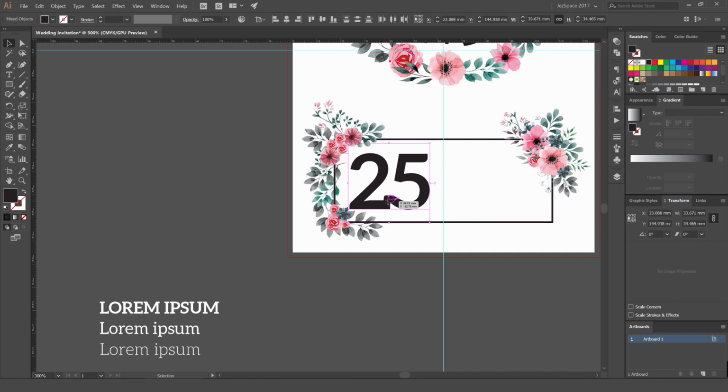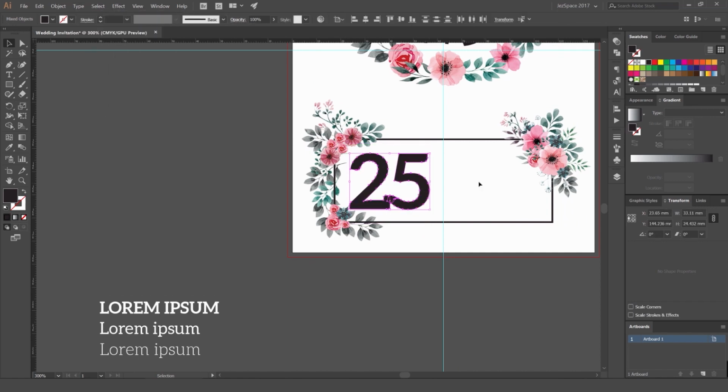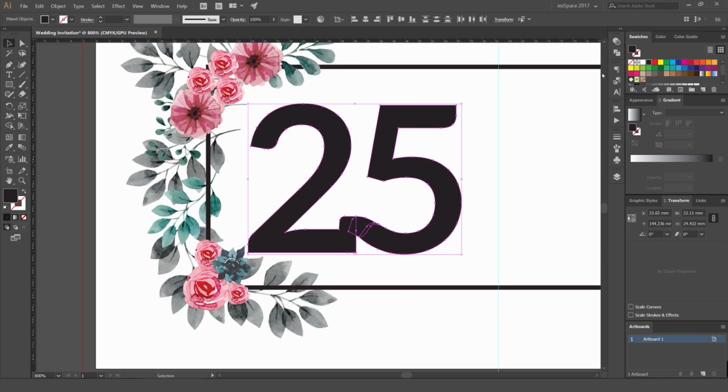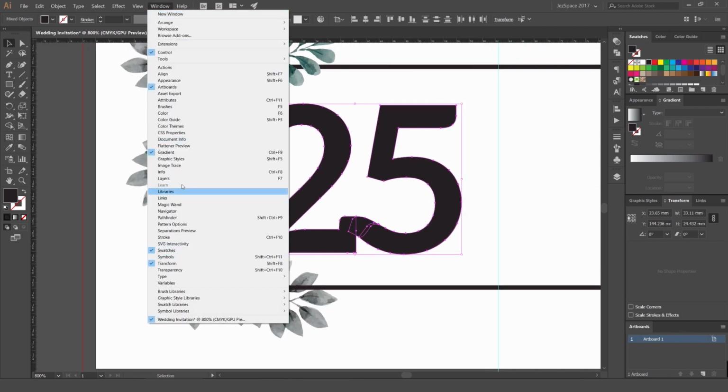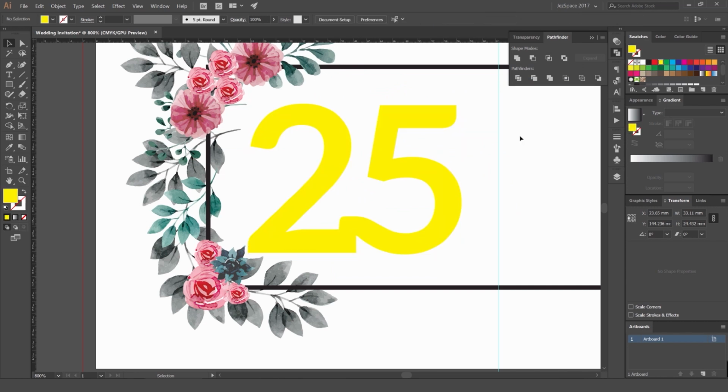Cool, so what we're going to do is select this and go type and press create outlines. And you can see here we've got all these shapes, but we want to make sure it's all one shape. So go to window and go to Pathfinder. You can see there in the middle. And we're going to click the first button, which is unite. And I'm just going to unite that. So now it's just one shape. So you can see if I change the color, it's going to do that.